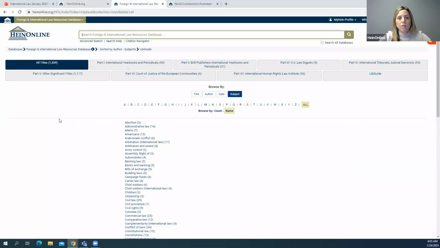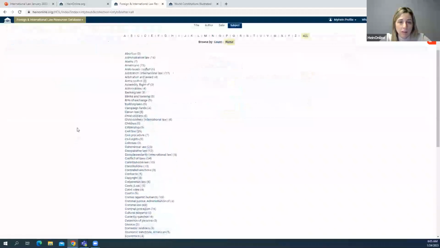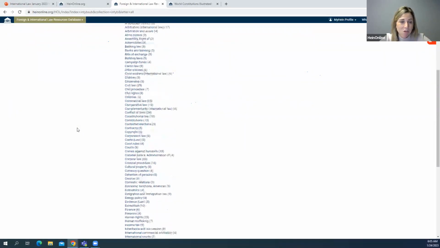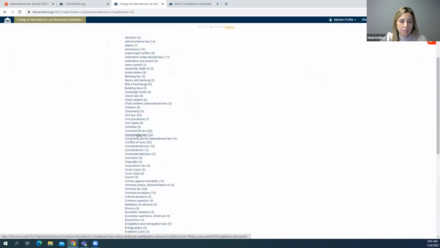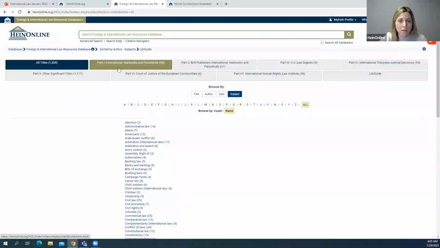I just want to quickly run through the content that's available in this database. A couple ways to browse. You can browse all titles in the database. You can see there's over 1,300 titles listed here. You can browse by subject area. I have it pulled up by subject here. So if you want to just see the different subject areas covered and you want to focus on a particular subject and see all the publications that we have for that subject, you can just click a subject and see all the relevant publications. And then we also have the content broken down into different sections.